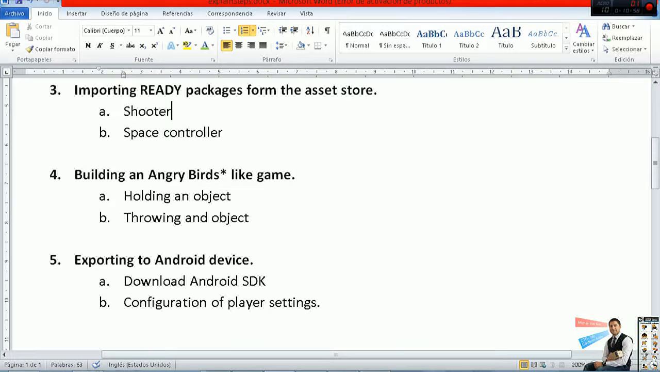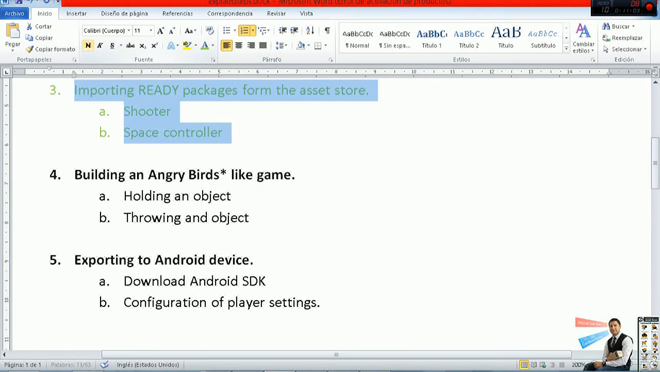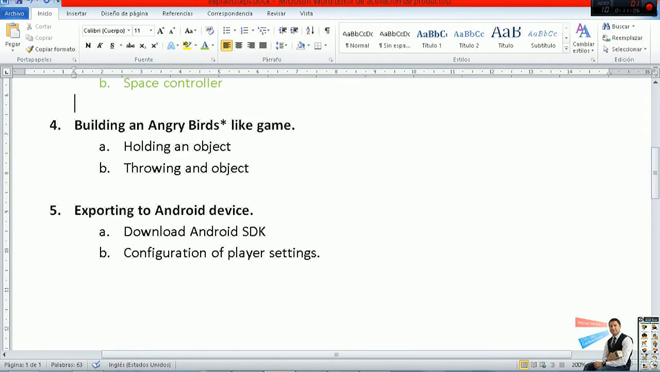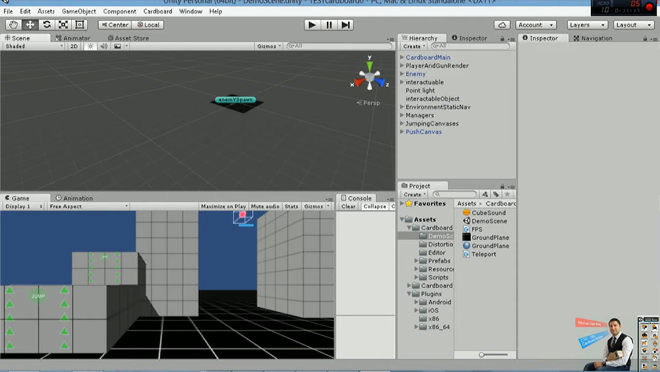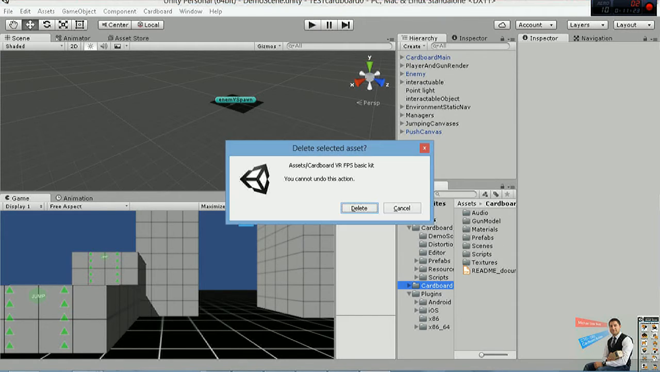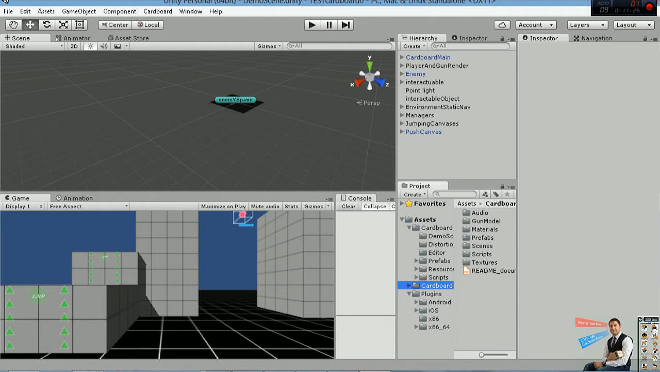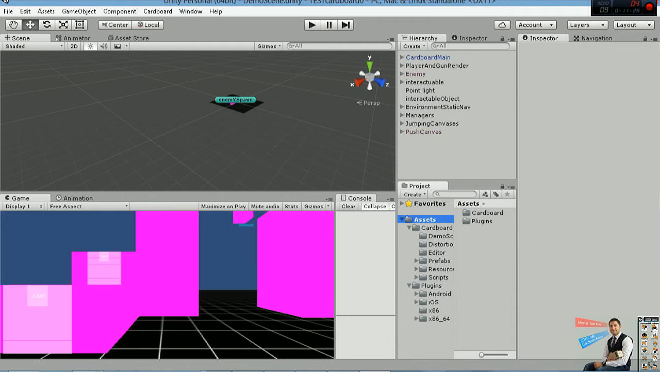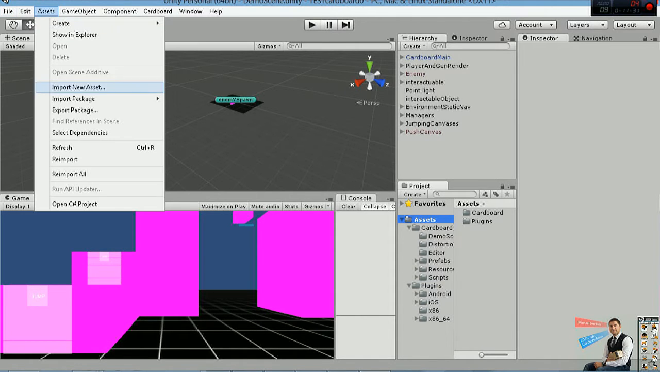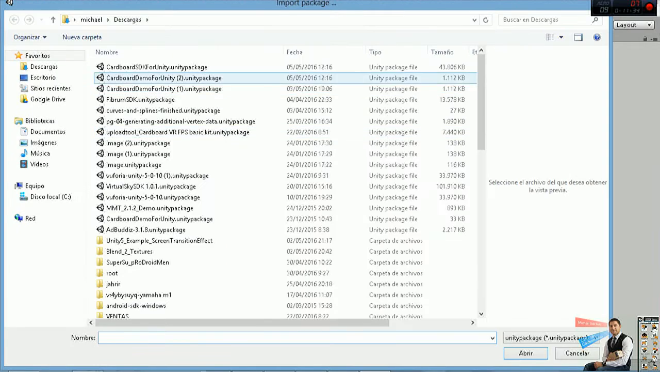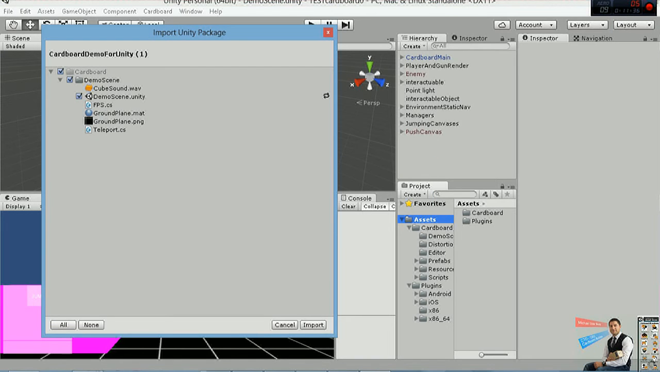So now this is already done. The space controller, we don't have time to see it now. You can see it in the asset store if you want. So now what we're going to do is build an Angry Birds like game. So we want to hold an object and we want to throw that object. Okay. So what I'm going to do here is delete this package I have imported because I'm not going to use it. And I'm going to re-import again the demo scene because we're going to use it. Okay.